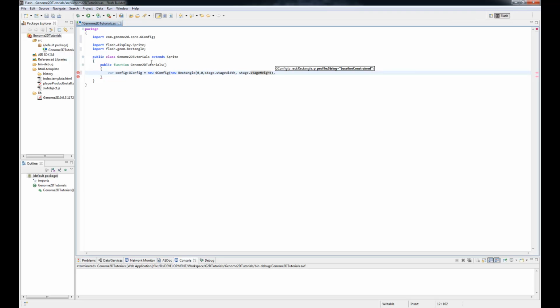The second parameter is profile. There are currently two profiles, baseline and baseline constrained. More are coming with the upcoming versions of Stage3D. Anyway, baseline constrained is a little limited profile, but it's good enough for 99% of things we want to do, so I'll leave it there. It supports more GPUs, so it's widely spread.